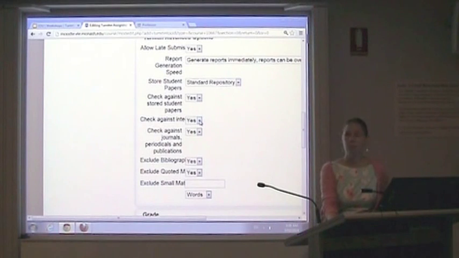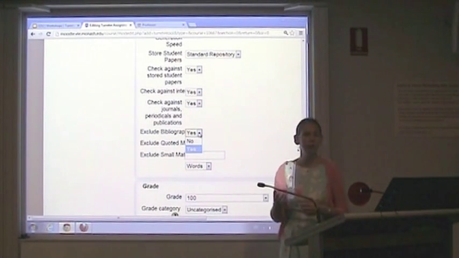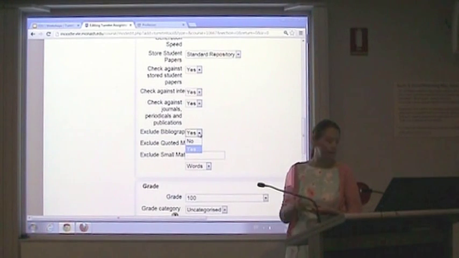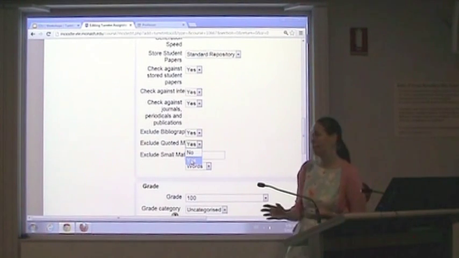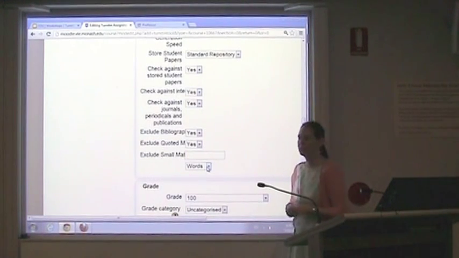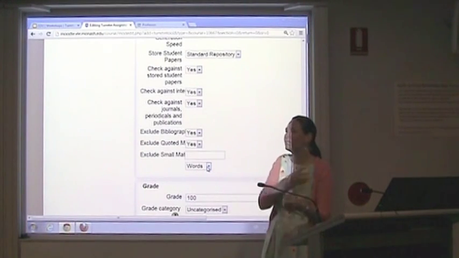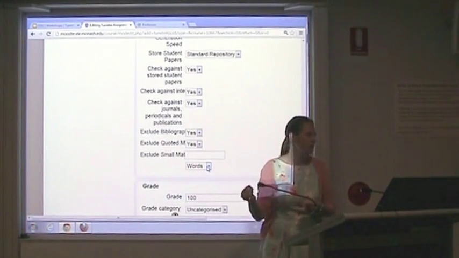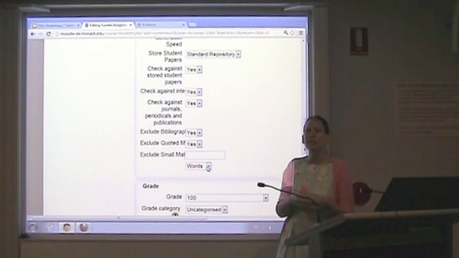Now this is what database, so this is internet, journals, and these are probably the main ones here, whether or not to include the bibliography. So if you're including the bibliography, you would expect higher similarity percentages. And there's the quotation marks as well, so whether or not you want to see that. The other one that you can do is small matches. So if you've got a string of words that are less than 3 words, you can actually take them out. So if you're doing something that's got a specific string of words, similar to the one that we looked at earlier, you can take those out. So that's the other option.